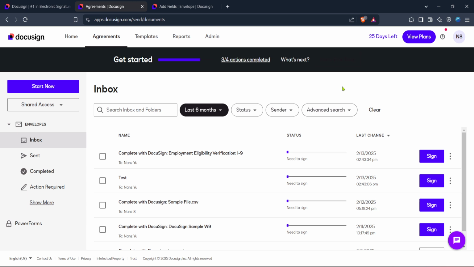With the Agreements page open, you'll see a comprehensive list of all the envelopes that you've sent, received, or are pending your signature. Scroll through them to locate the specific envelope you want to cancel. Once you've identified the correct envelope, look for a small icon resembling three dots, typically referred to as the action menu. Now click on this three-dot icon.